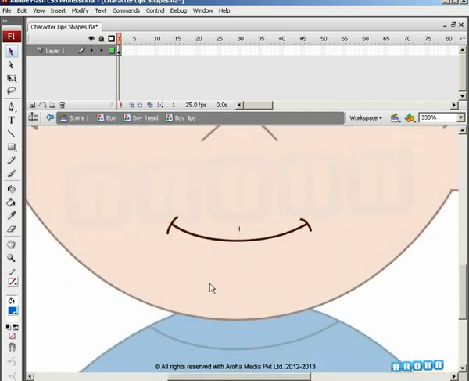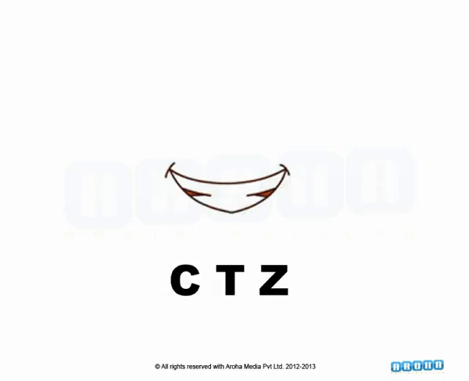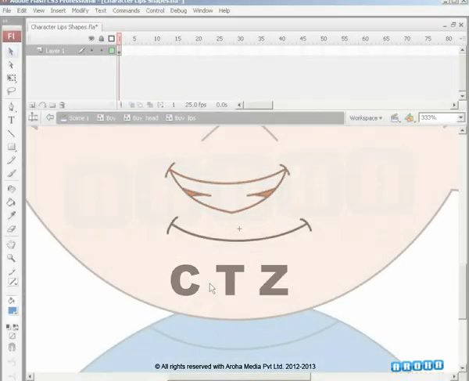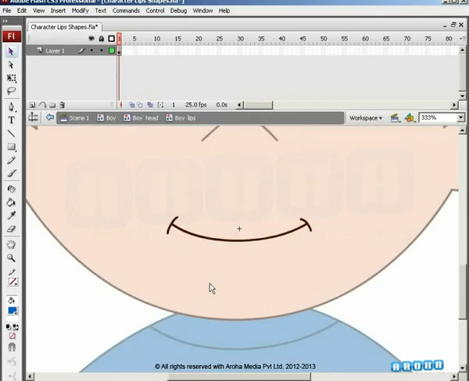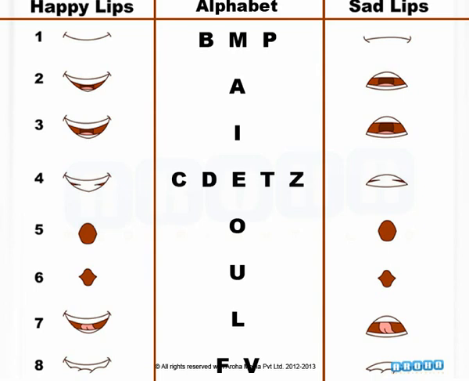Before we go ahead, let's understand some basics about lip shapes and the pronunciation of words. If you have observed, our mouth assumes specific shapes when we talk. The movements change according to whether we are pronouncing a consonant like B, M, P, C, Z, T, or whether we are pronouncing a vowel like A, E, I, O, U. As we go about drawing the lip shapes, we'll use a chart for an easy reference.